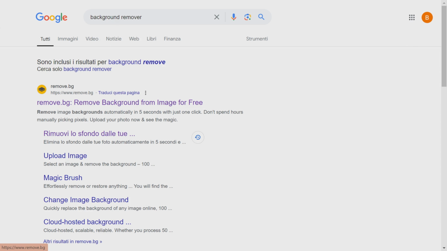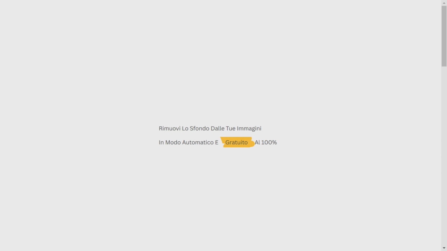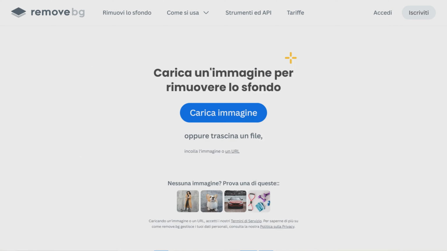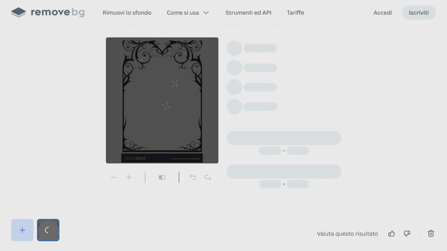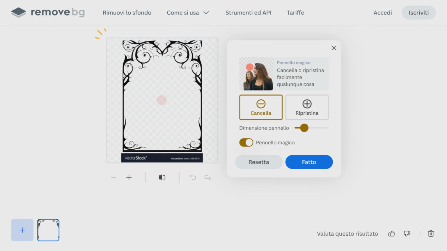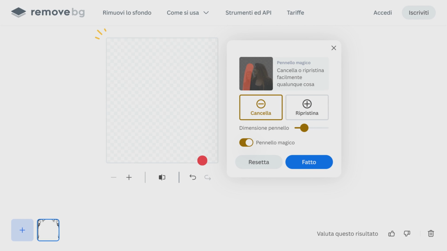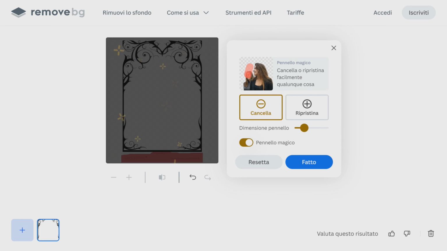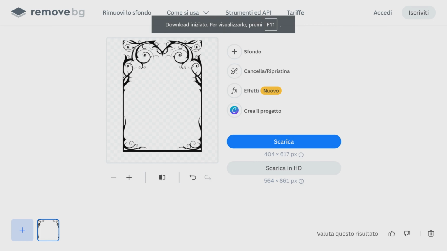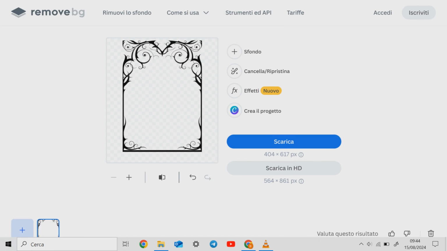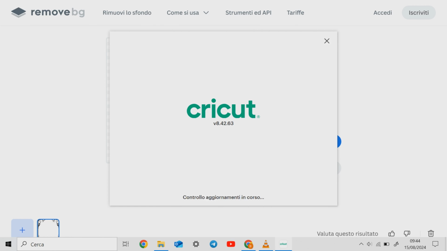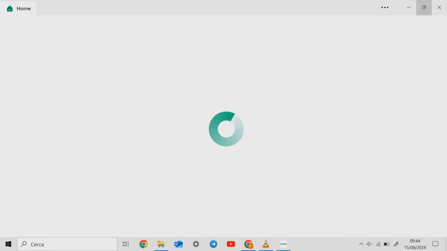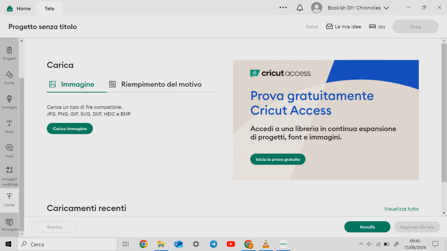I go to a background removal website to get an image as perfect as possible. At this point, you just need to upload the new image to Design Space, adjust the size as desired, and then it will be ready to cut.